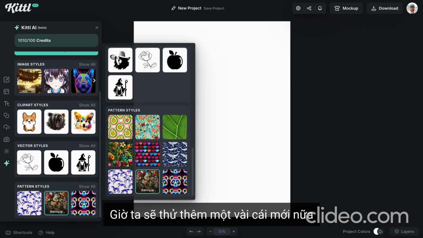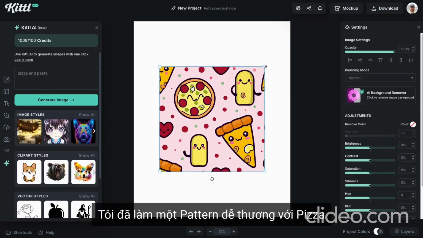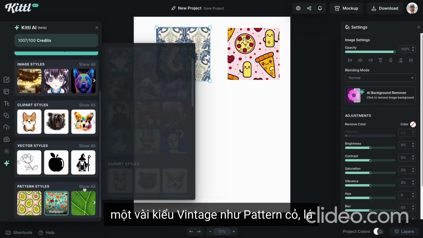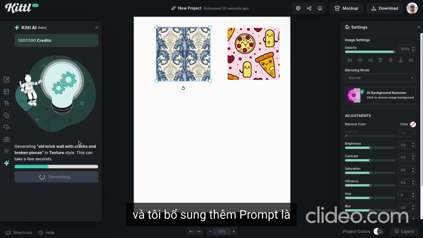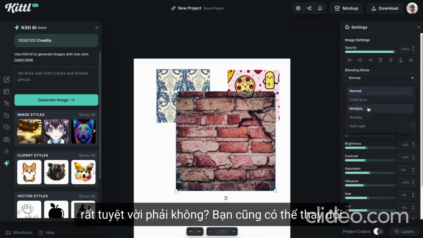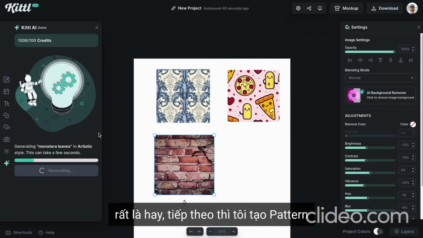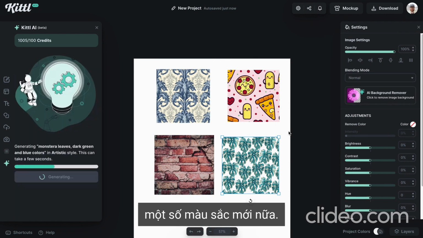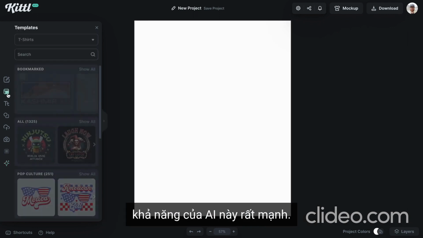And so let's try just a couple more. I'm going to speed up through this. I was making kind of a cute one with pizza and pasta, just so you get the idea. There's some vintage aesthetic with some acanthus leaves, and then I wanted to do one with brick, and then I specified there were cracks in it. Look at that, super amazing. You could even change the blending modes to make your own textures with some of these, which is a really, really cool idea. Then I went with some monstera leaves, and then I specified some more colors here. So, I mean, your options are endless with this. I mean, there's so much capability.